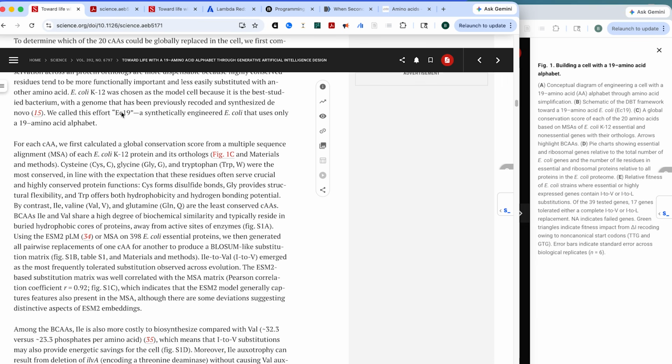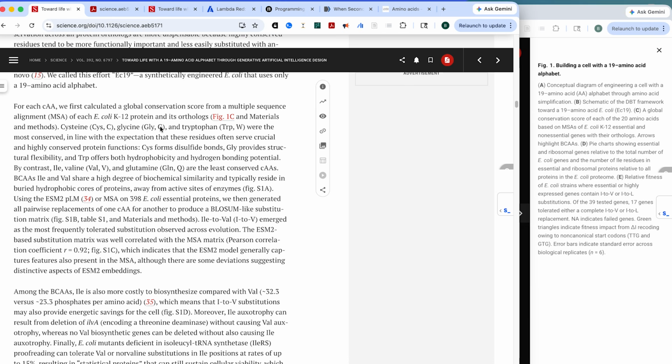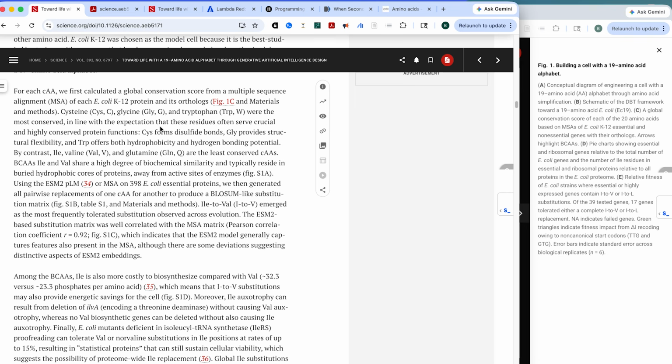So they're going to call this effort EC19. So, E. coli that uses 19 amino acids. Keep this acronym in mind too, because this one's going to come up a lot. So we know what they want to try to do. Now let's see how they did it and what they found.